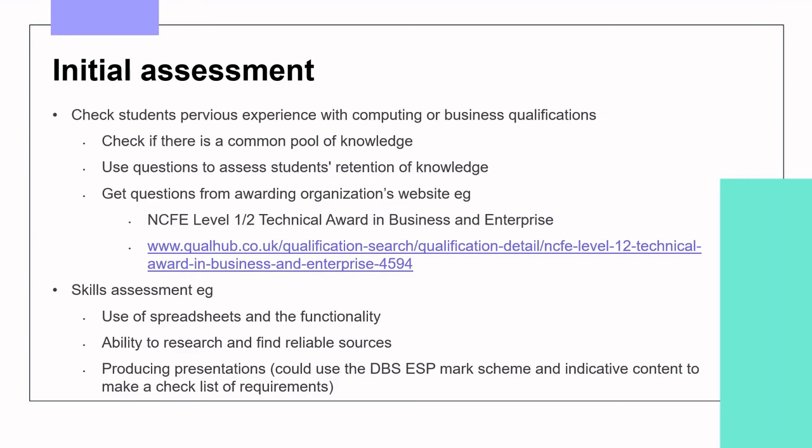Now, this doesn't necessarily need to be extra work for yourself either by writing assessment questions, as you can go onto an awarding organization's website in many cases and just access their past paper questions. As an example, with NCFE's Level 1/2 Technical Award in Business and Enterprise, if you did go onto that QualHub page, you'll be able to access our past paper questions and mark schemes.